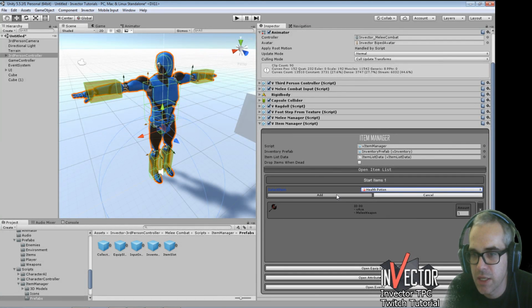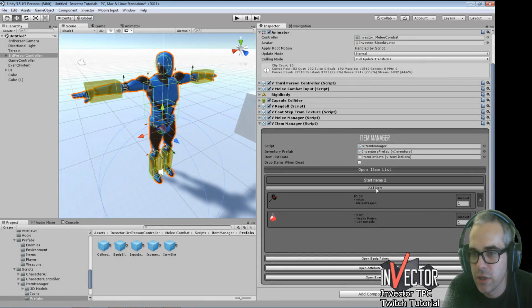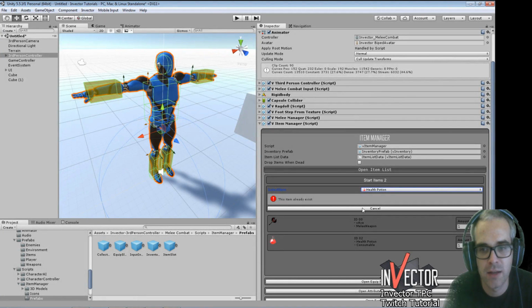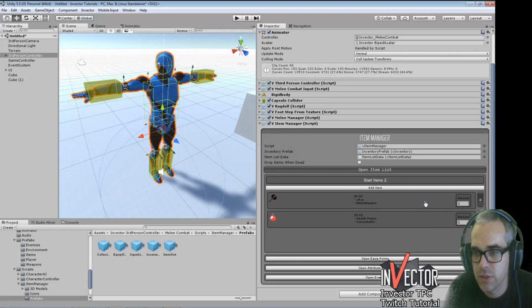Health potion. So we can add that. Now if we go to add item, it says it already exists, and we go, but we want to have more than one. Well, that's fine. We just go here and we say we want 3 potions. Cool. Done.